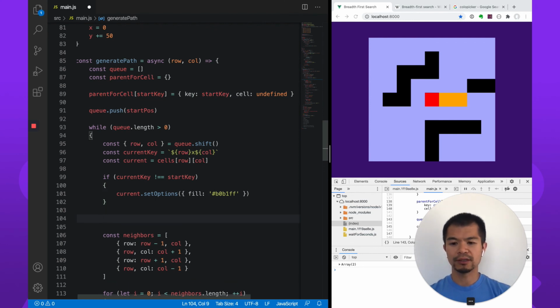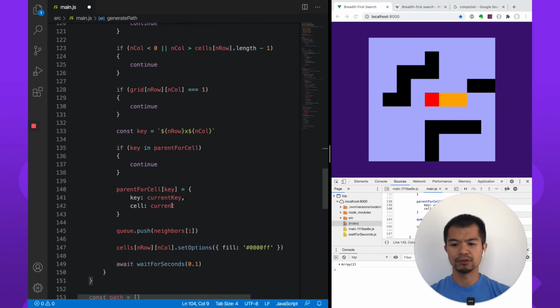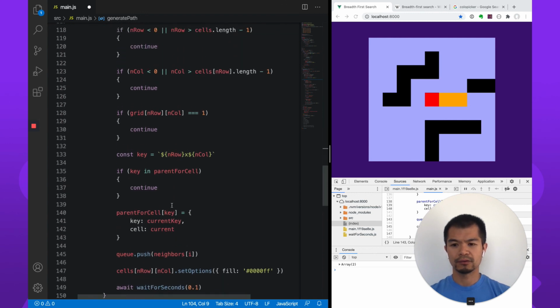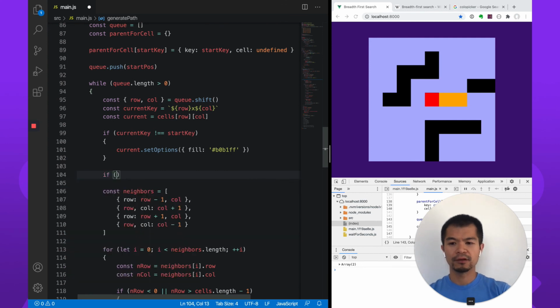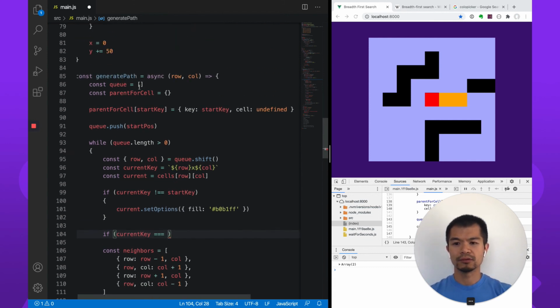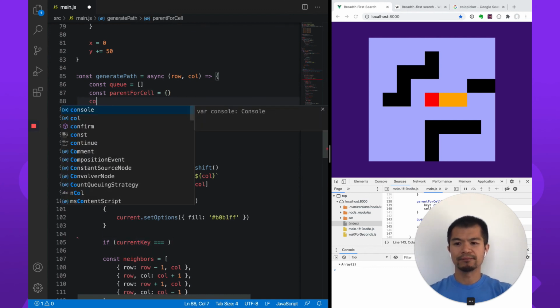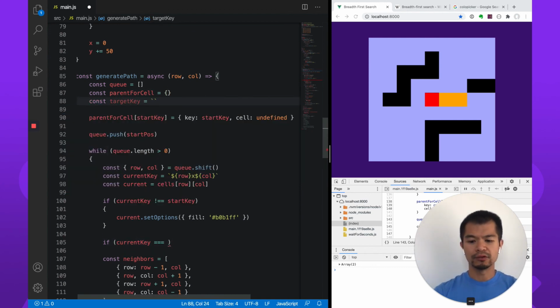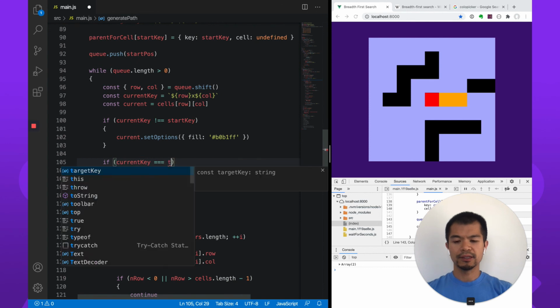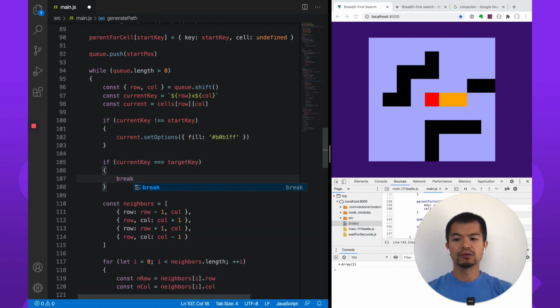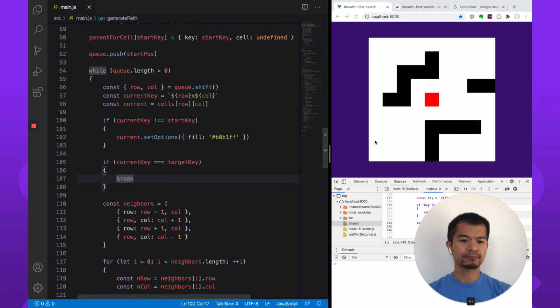So let's just get here, and then, so we know what the target is, right? Right here, the row column. So if we do target key down here, current key, it doesn't matter. Okay, if the current key is equal to start key, parent key, let's just make a target key. So target key is going to be row, column, great. So if current key is target key, we're going to break out of this while loop, right? So that means we've already found it. I think this is right at least.